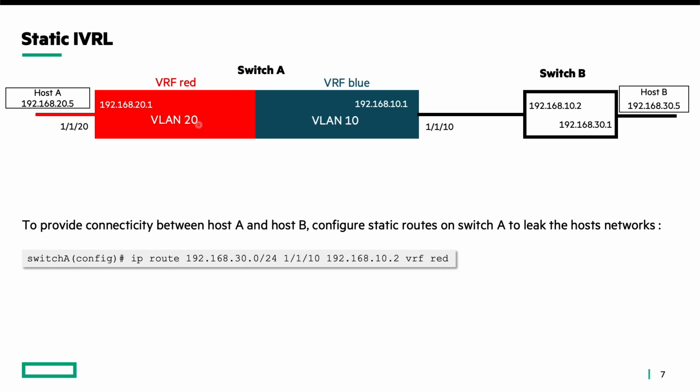So on the switch, we will configure a static route. First, to go from host A to host B, for the destination subnet, which is 192.168.30.0/24, you always need to specify an outgoing interface, which is this interface of the switch, 1110, and it can also be a good practice to add a next hop.